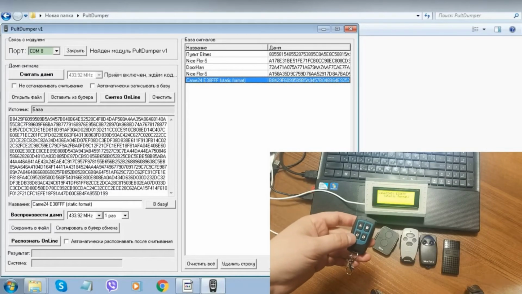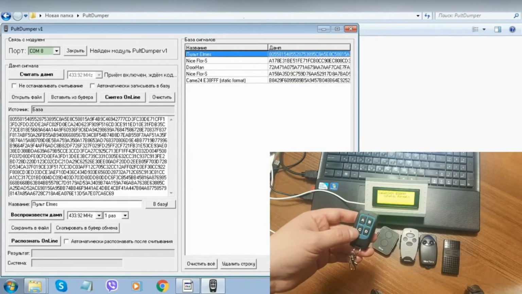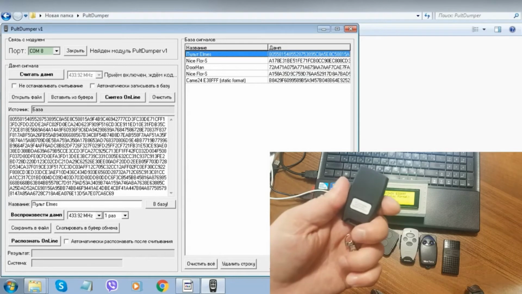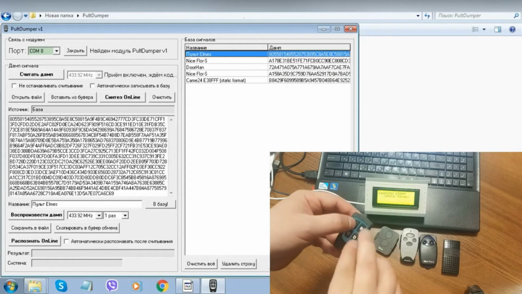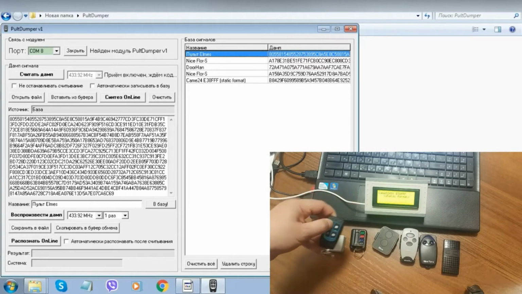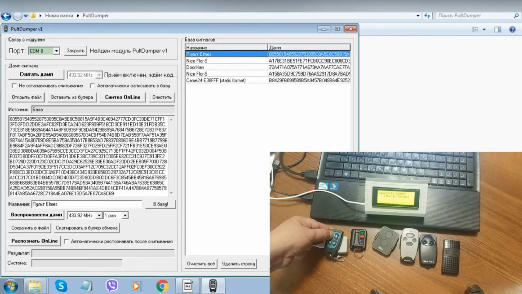For example, let's select LMS dump in the program. We will need 2-in-1 remote for LMS. Initiate programming mode on the remote. Place it against the PultDumper module. Now we'll need to click on this button, Reproduce Dump.